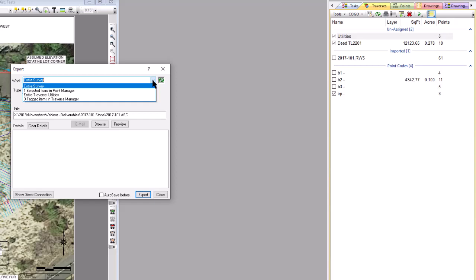But I want to just camp here a minute and show you that I get to choose what part of the survey I send out every time I export. So I can export just a particular drawing and the points that are in that. I can select points, traverses, all that sort of stuff from the survey and then export just that. This is small enough, like I said, so I'm just going to export the entire survey.